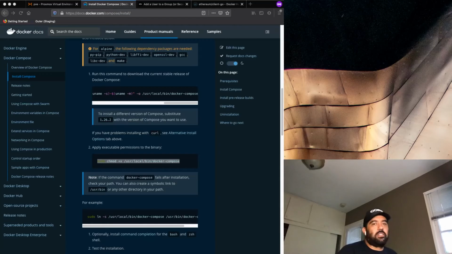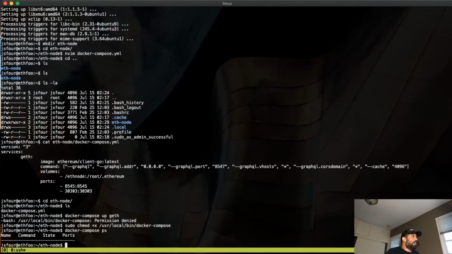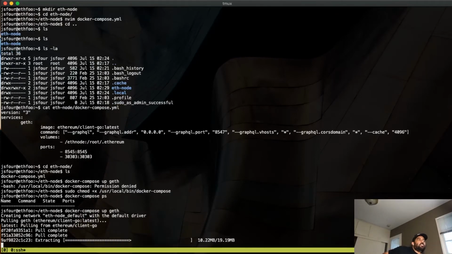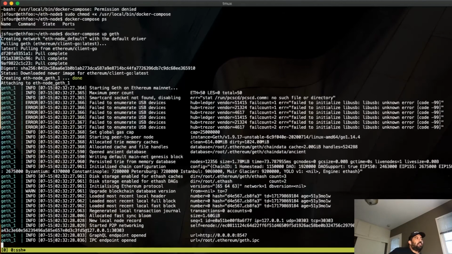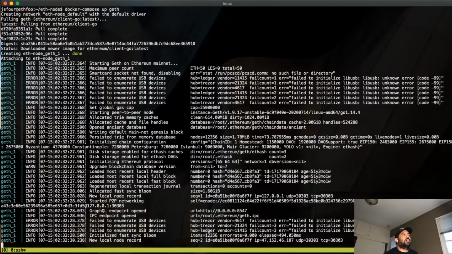Okay, so now it definitely works. All right, cool. Here we are. So if we do docker compose up geth, it's going to pull this image, which should be relatively quick. Now the node is running, so now we're syncing. You'll see a few errors, and then it'll just recover itself.